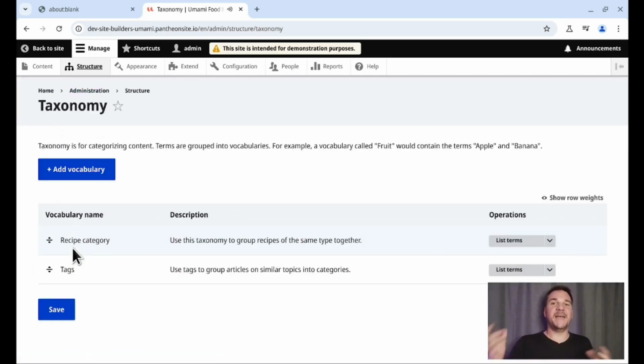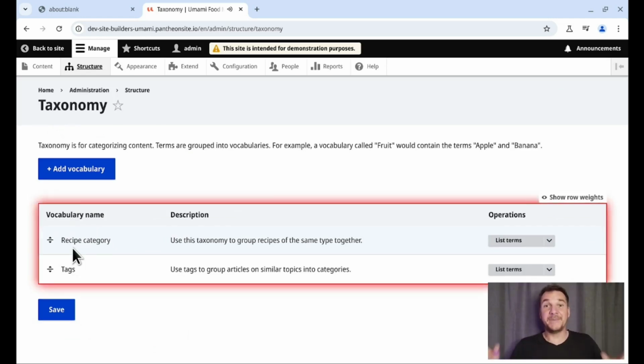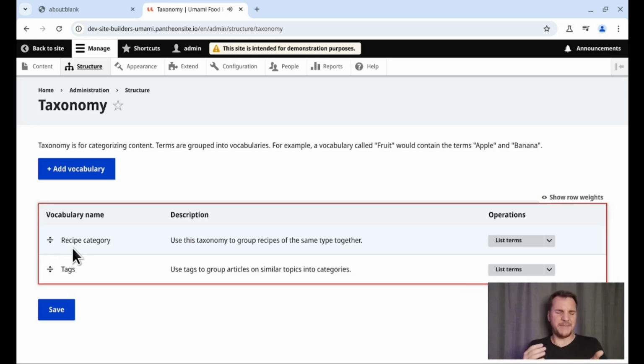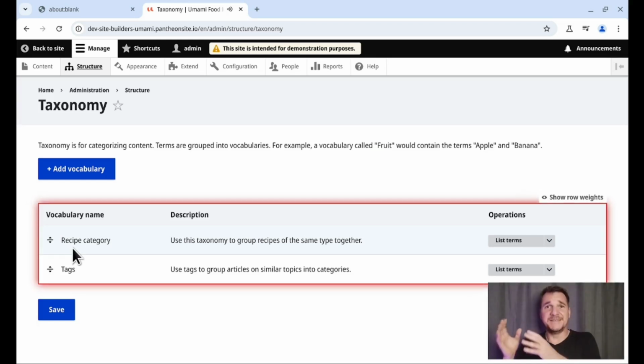On the taxonomy page, you'll see an overview of the vocabularies available on your site. Now, a vocabulary in Drupal is like a set of categories or tags that can be used to organize your content. For example, if you had a vocabulary called fruit, it might include terms like apple and banana. In this Umami demo site, you can see there are two vocabularies listed.